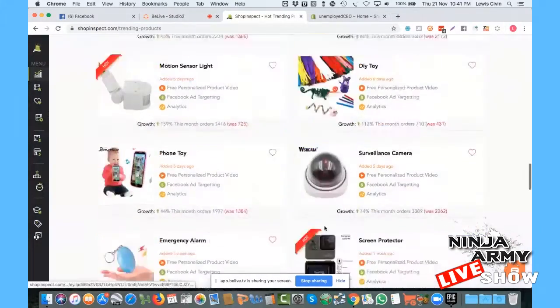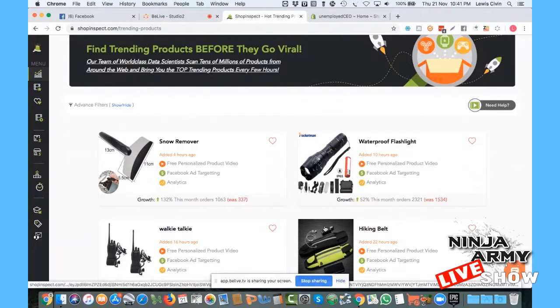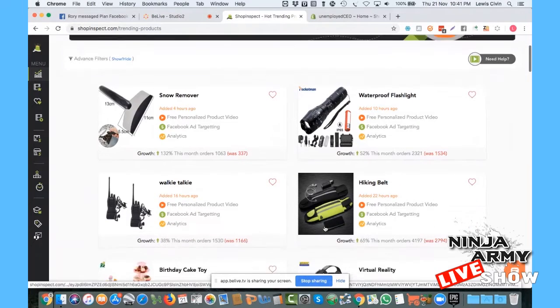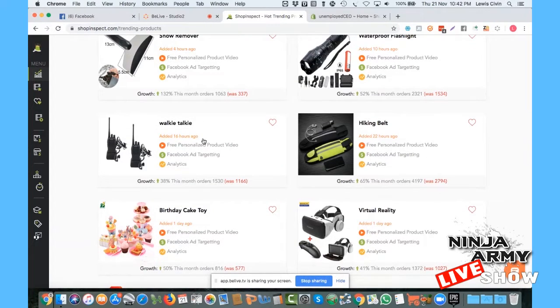Okay, so you can load more products below. When you're going to sell something, it needs to be something that strikes a chord with you. I mean, you have to kind of have been in a situation where you need a hiking belt. It needs to resonate with you.